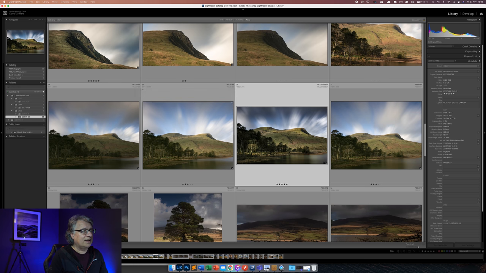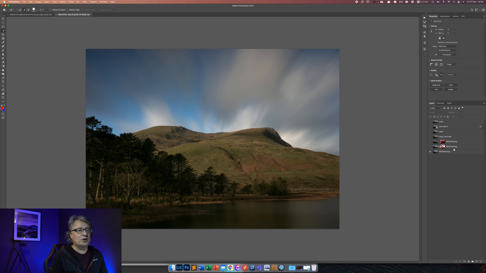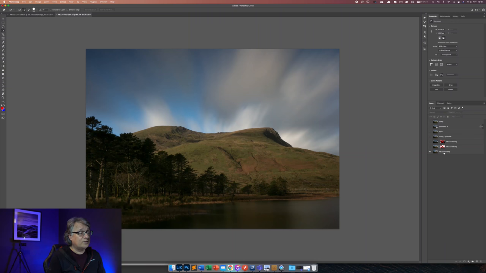So these three layers, these three raw files, into Photoshop. And this is where I had to do quite a bit of head scratching to work out which bits of which raw file I wanted to bring together to create my final composite. Now the first of the layers on this stack, this bottom layer, pretty much accounts for the lake here and the trees. But not these bits of tree here.